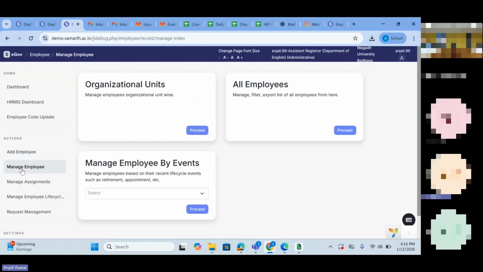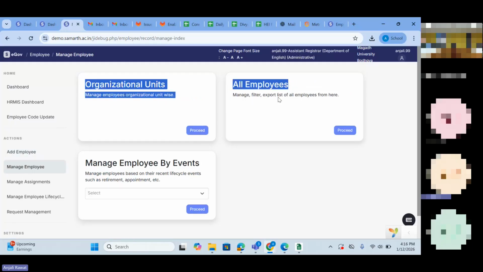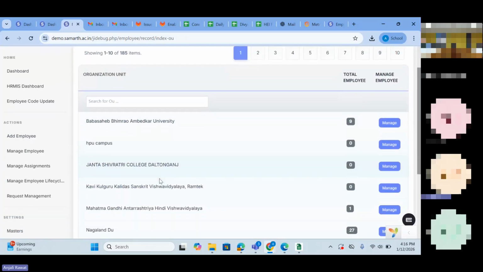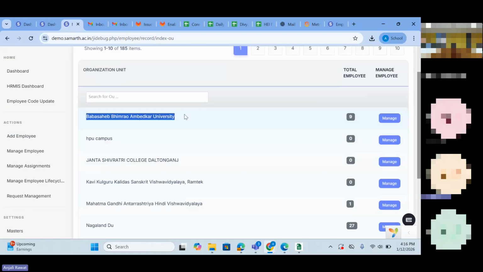Next is manage employee. Once you add the employees in the portal, you have two options, organize unit and all employee section. Organize unit wise, you can check the employees. For example, Babasaheb Bhimrao Ambedkar University. This is a demo portal. So in the demo portal, we have added this as an OU. Under this OU, we have 10 employees. The 10 employees are assigned to this organization unit, Babasaheb Bhimrao Ambedkar University.